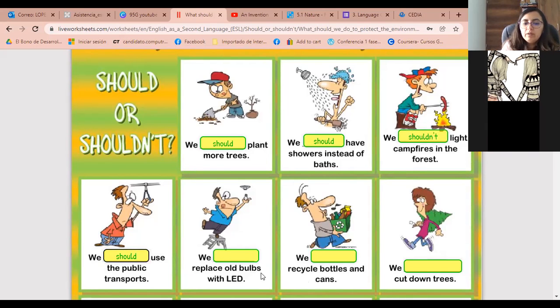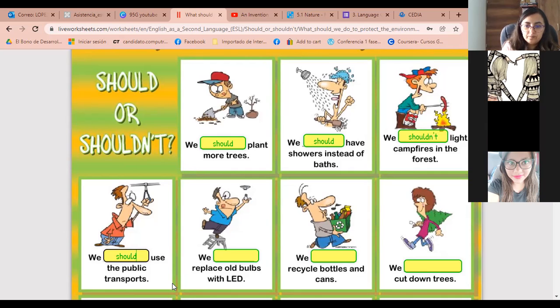What about replacing the bulbs with LED lights? What do you think? We should. We should, definitely. Thank you, Michelle. We should replace all bulbs with LED lights. No deberíamos reemplazar los focos antiguos con luz LED.